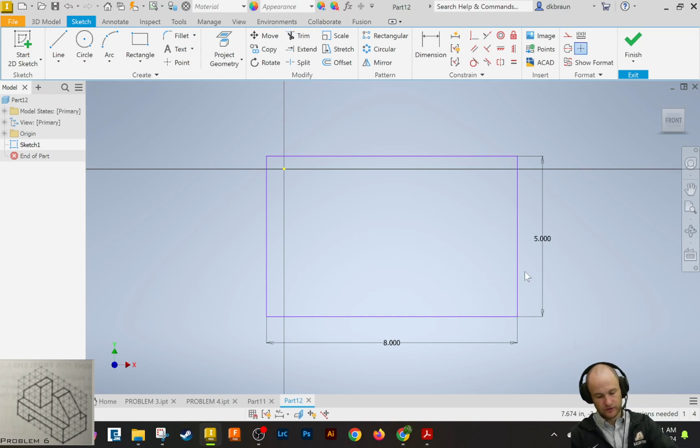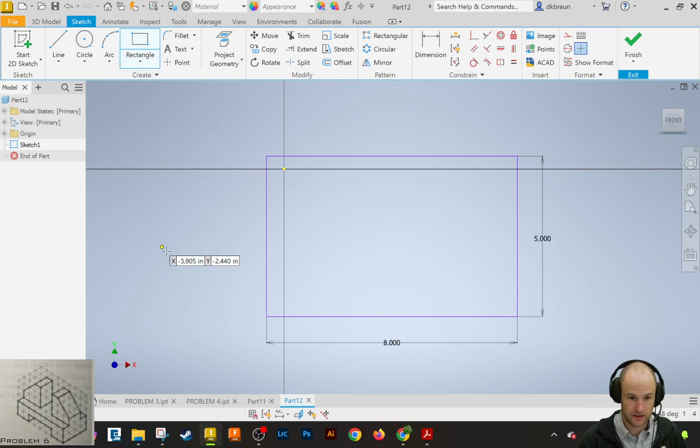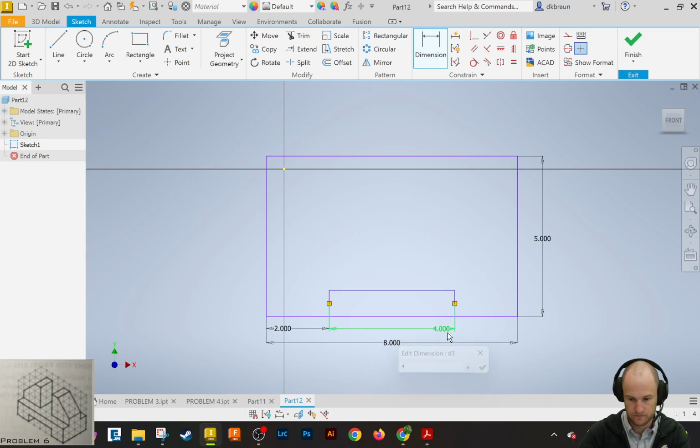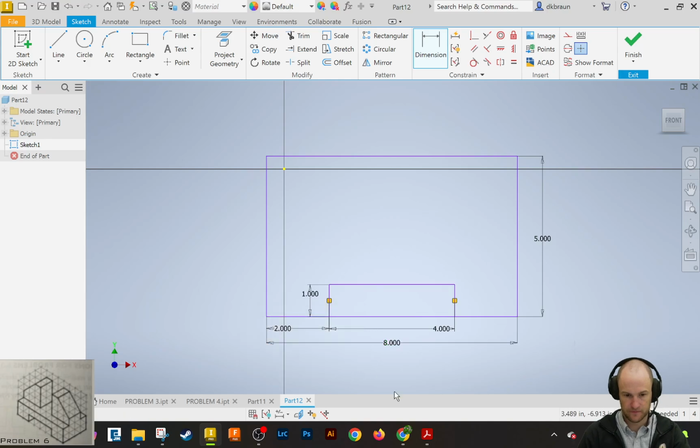And from here we do have some work to do. And the bulk of our work's going to be on this sketch. So there's a lot of stuff going on here. First thing is we're going to make a rectangle in here. This rectangle should be 2 from the edge and 4 wide and 1 thick. Okay, so that's the first rectangle.